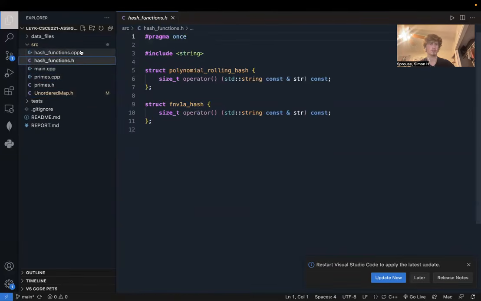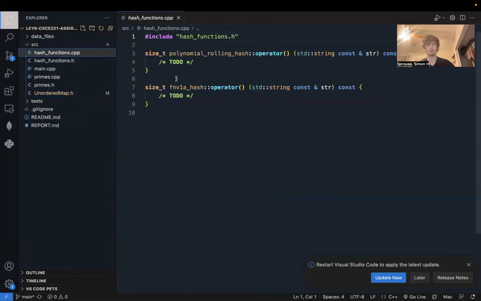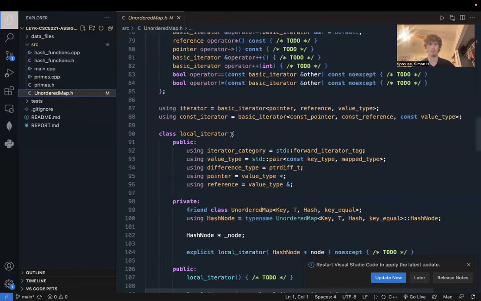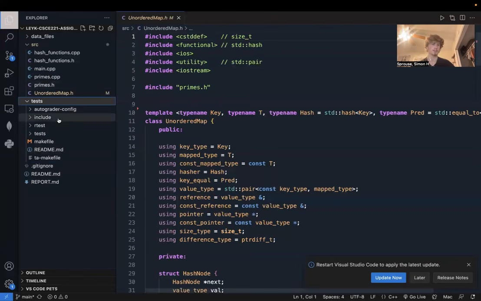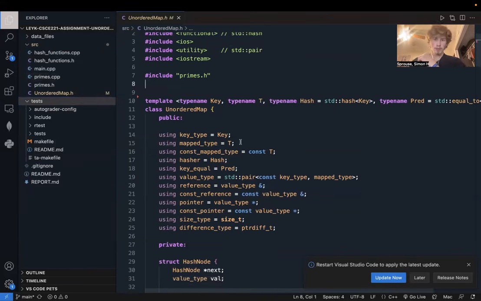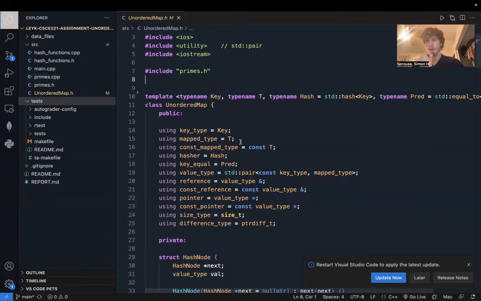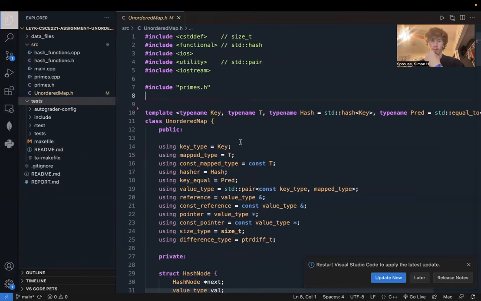You're going to briefly touch hash functions.cpp. It's not the highlight of the assignment. Most of the show is done here, about 200 lines, I think, when you get it. And then your tests are going to be in this folder, nothing that you haven't seen before. So let me step through this code and make some high-level remarks.